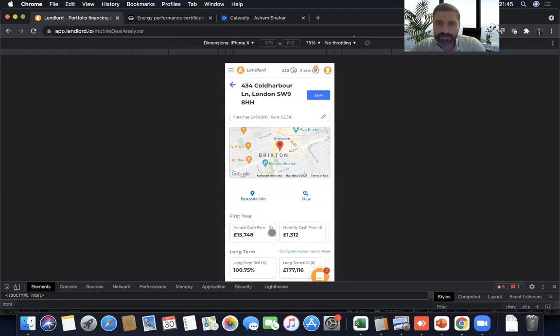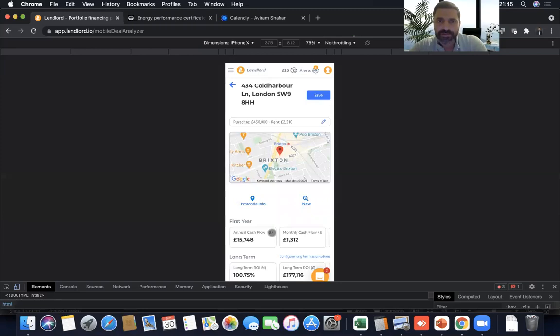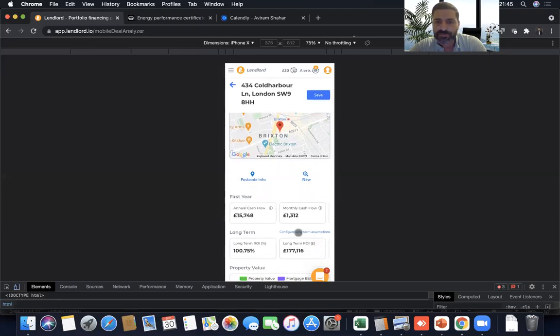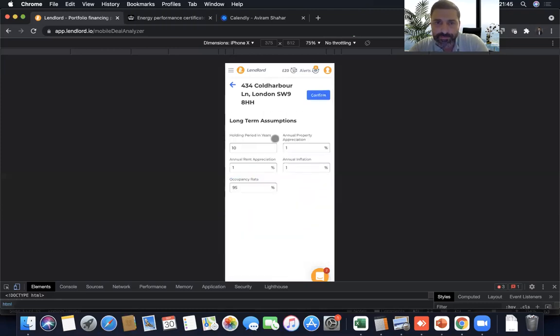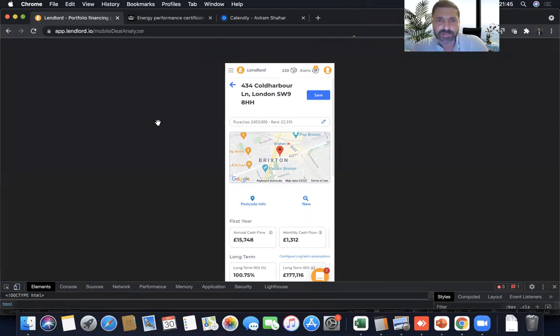This is very useful to use on the go. You can just see the results, refine the data, and go back and forth. You can also use the postcode information from here. You can save the deal, and you can also configure the long-term assumptions by clicking on this blue link. So this is the mobile version. Any deal that you save on the mobile version will of course remain on the platform when you log in from your desktop version. I will switch back to the desktop version.